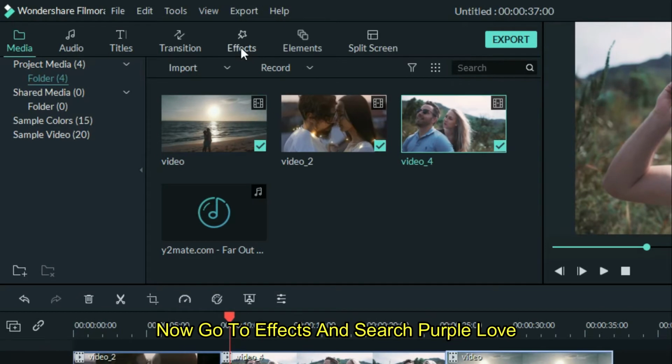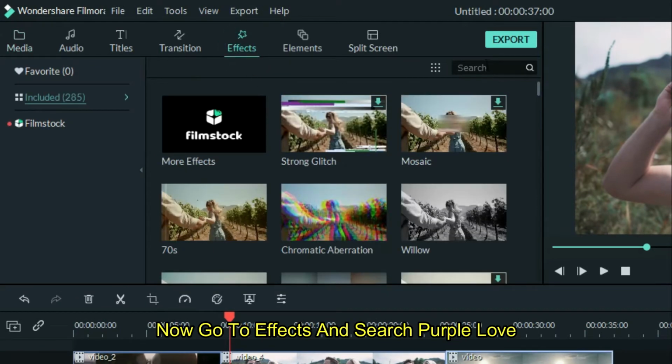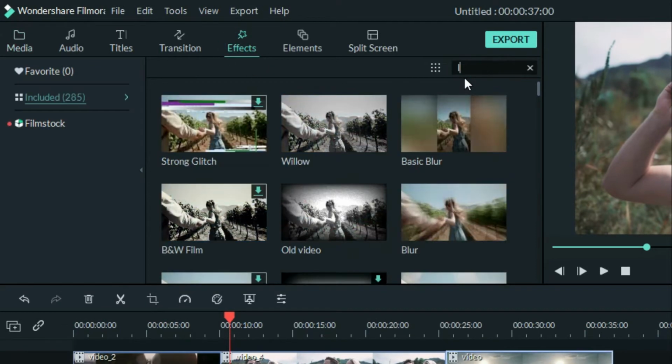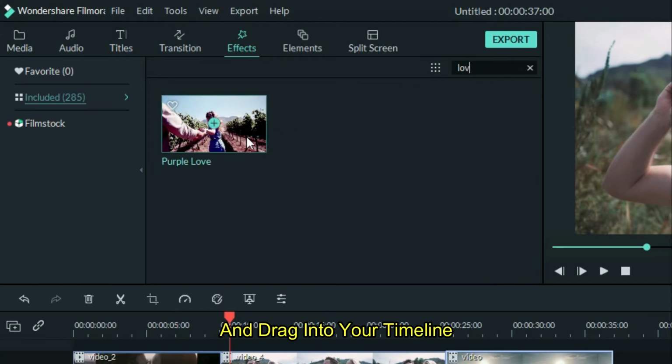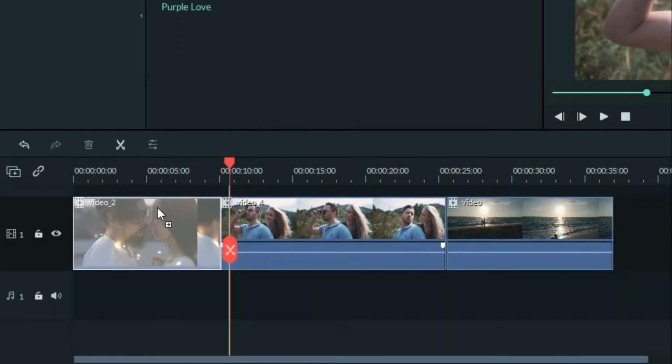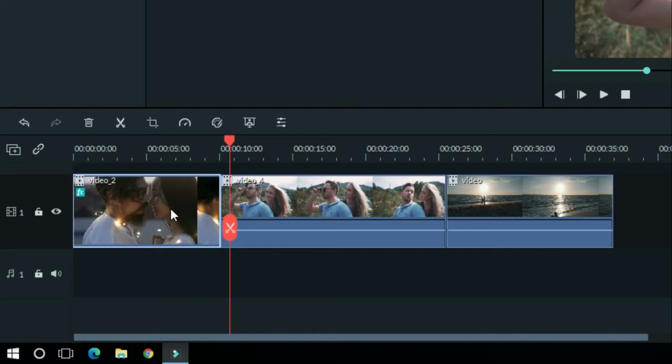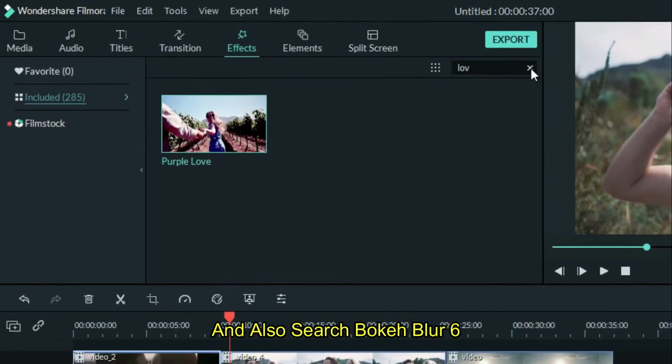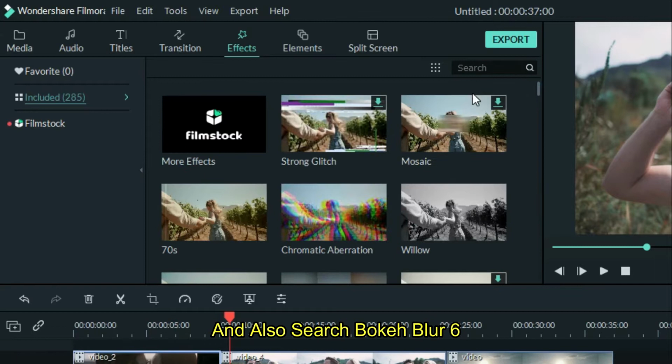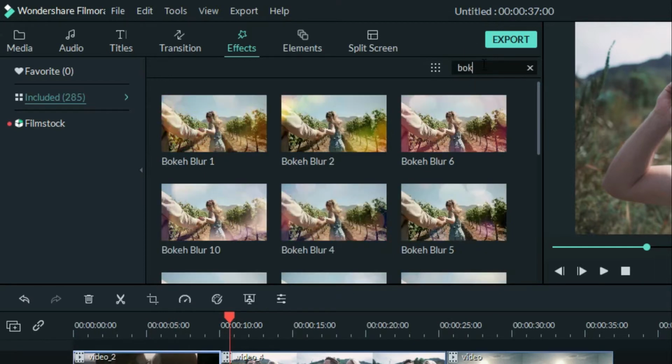Now go to effects and search Purple Love and drag into your timeline. And also search Bokeh Blur 6 and drag into your timeline.